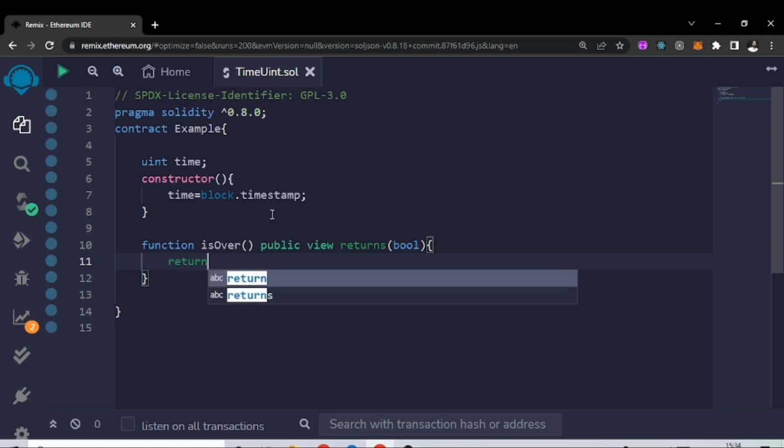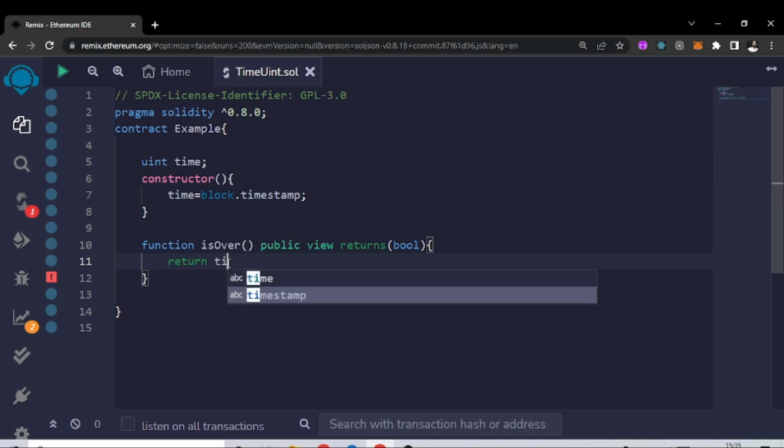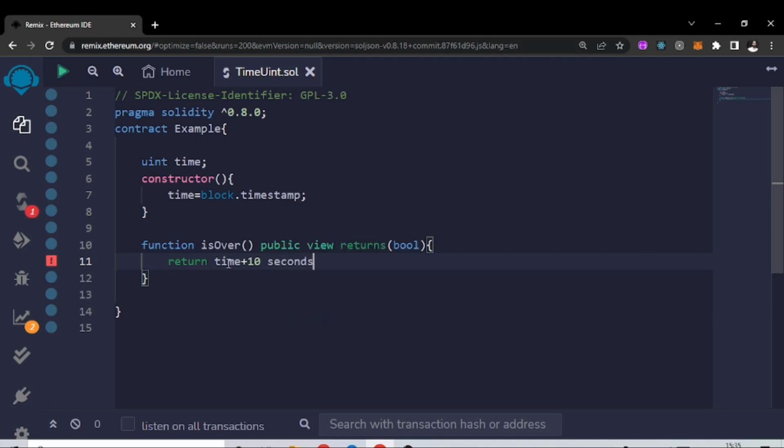So let's return this time. This time will be initialized at the time of deployment, so this time plus 10 seconds. As I already said, we have time units like seconds, minutes, days, years, so I just want to check if 10 seconds are completed or not. That's why time plus 10 seconds, and I'll check whether it is less than or equal to block.timestamp. This block.timestamp will refer to the time when we call this function.